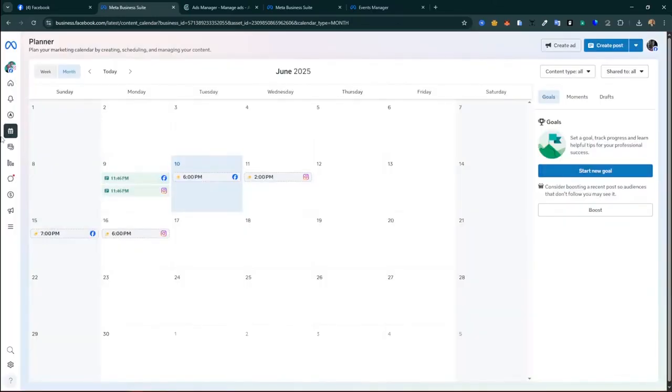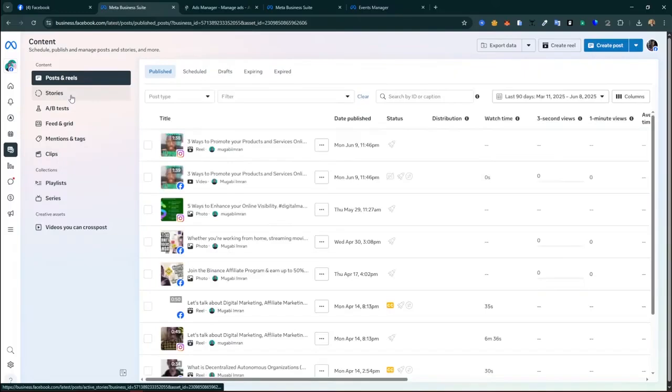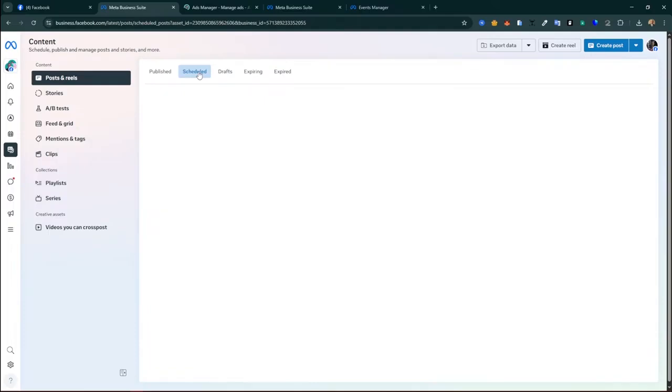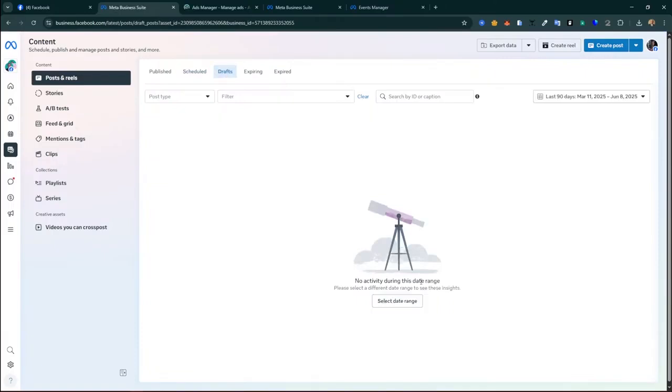So that's the goals. Next is the content, and this one comes in handy when you want to plan your content. Here is where you go for the posts and reels. You want to see the progress and the content that you have. Let's say you want to see what you have published so far and its performance. You want to see the scheduled content. You want to see the drafts, and you want to see the expiring ones. When they go to the draft, they reach a time and they expire and are deleted.